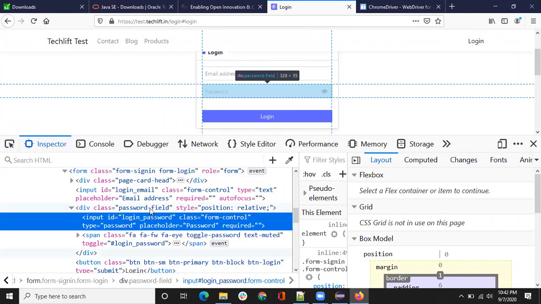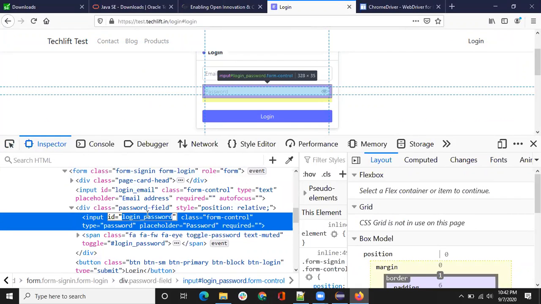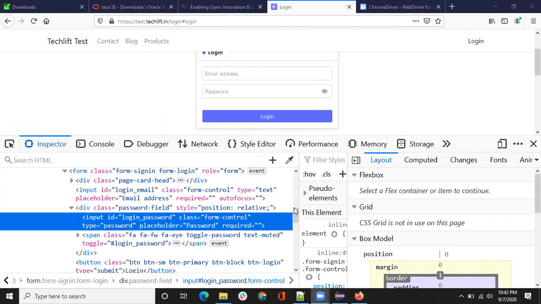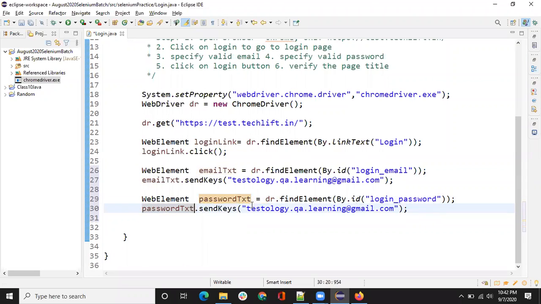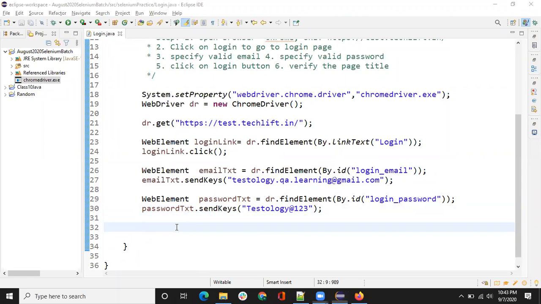We want to identify the password field. The ID for the password field is login_password, and we will use the ID login_password. Now it is the password field, so I'm writing passwordTxt, and here in the password field we want to pass some kind of password. The password for this is testology@123. After that, we want to click on the login button.